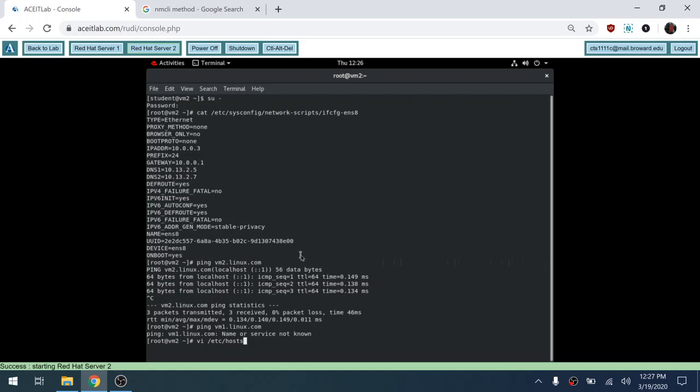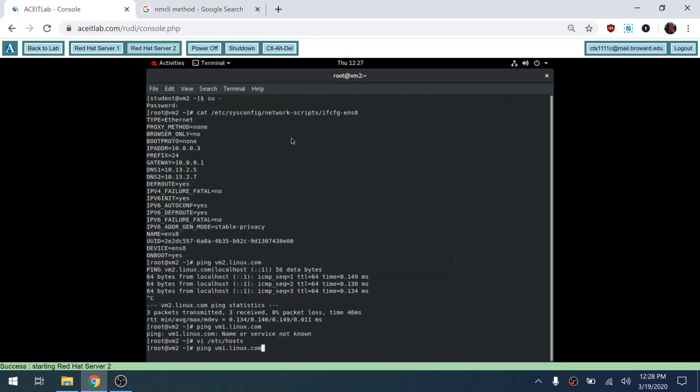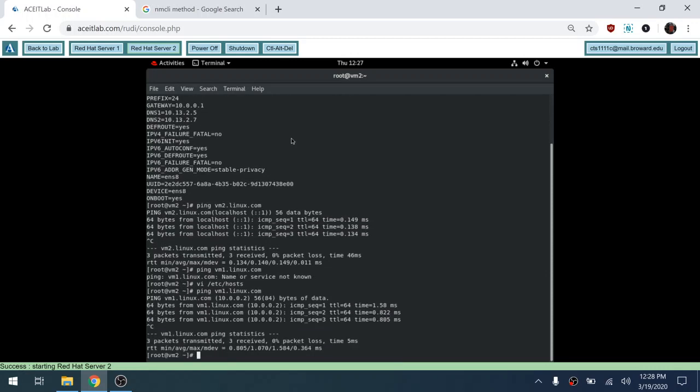So I'm going to go vi /etc/hosts, go to the bottom, hit O to go into insert mode below my current line. Then I'm going to put the IP address for that machine, which is 10.0.0.2, and then the name of that machine, the long and the short name. So I'm resolving vm1.linux.com to 10.0.0.2, and I'm resolving vm1 to 10.0.0.2. I'm going to press escape, :wq to write and quit. Now if I ping, it'll go through, because I was able to resolve the name to the IP. I can also do the short name.